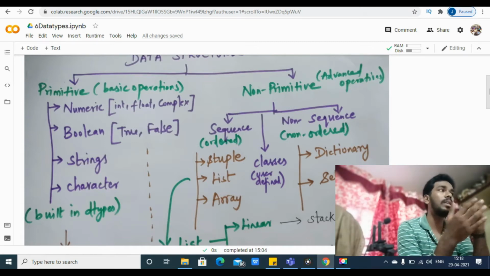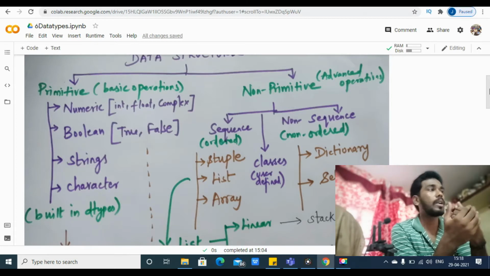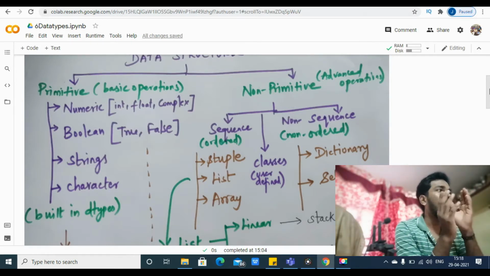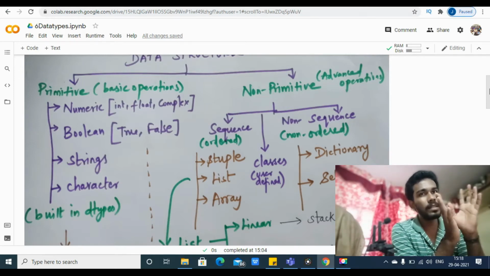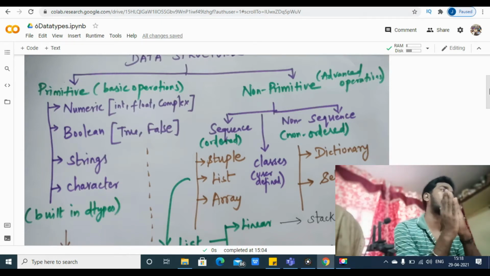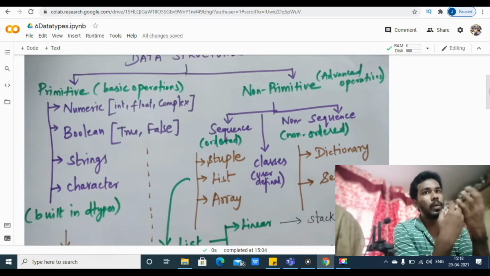And non-primitive data types, if you see, are sequence and non-sequence. Sequence means ordered: in what order you feed the records, in the same order you will retrieve them. That is called a sequence. Non-sequence means it is not in an ordered way. For the sequence, we have tuple, list, array. Just remember these names; while we start implementing them, you will get to know. In the upcoming episodes, we will dive much deeper into each of these data types. And non-sequence data types are dictionary and set, because we don't get the data in the way we give it. It will be in an unordered fashion.